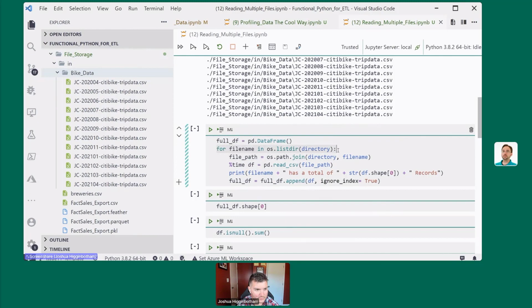For each file that's within this directory, I'm going to create a file path variable with that individual file name. I'm going to read the CSV file into that data frame. I'm trying to remember what this is called off the top of my head, but it's like a magic command or something like that is what they call it in Python. All this is going to do is output the time it took to read these files. I'm going to output to console that I'm reading this file, and how many records it was, just so I can get a gauge of how much data I'm reading. And then I'm going to load the full df and append to a data frame.